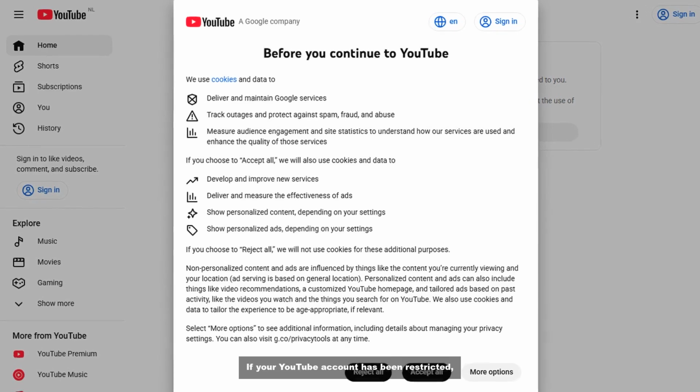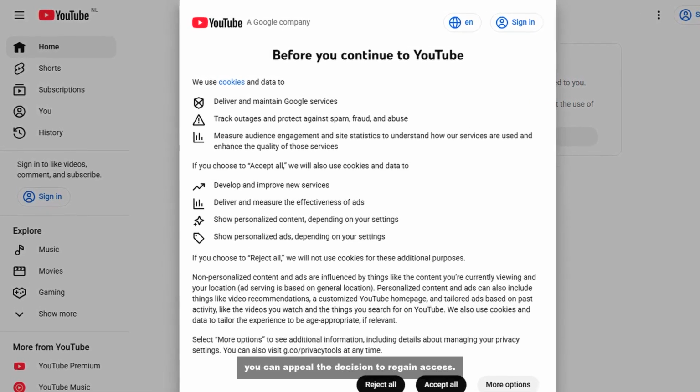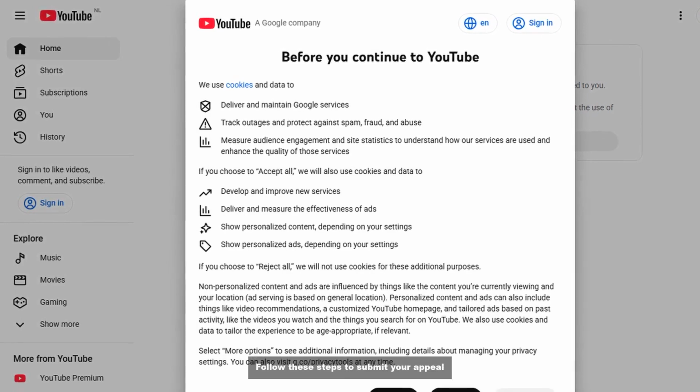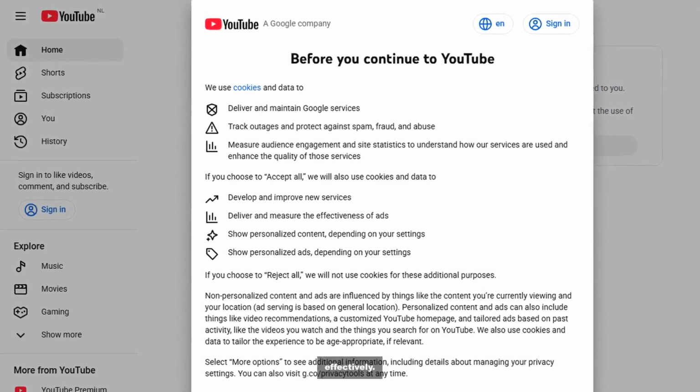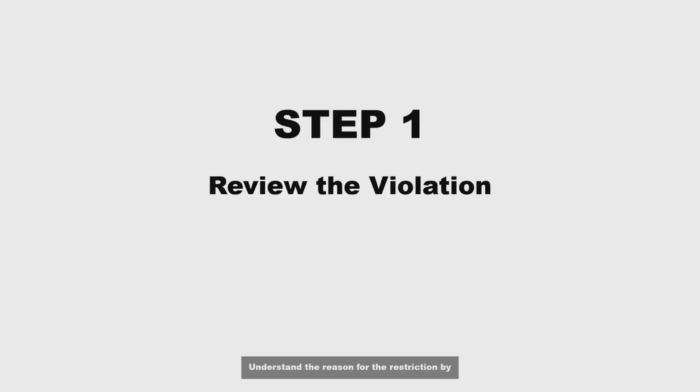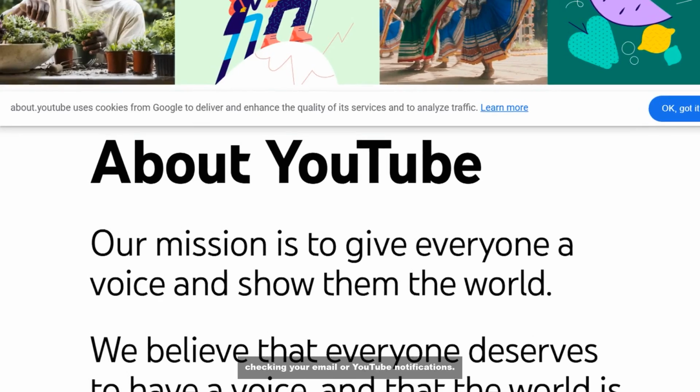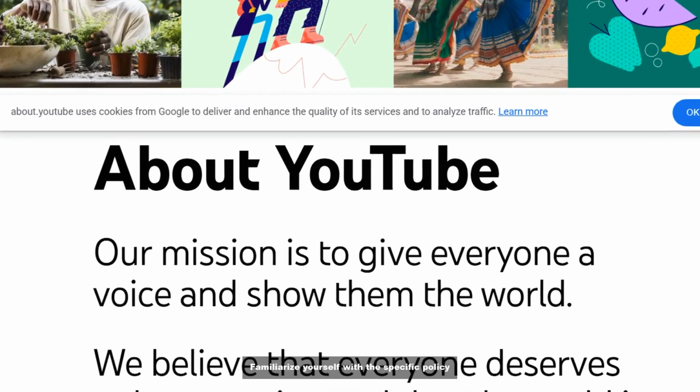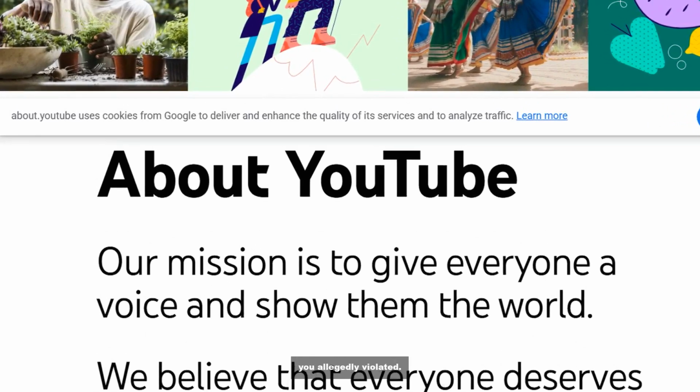If your YouTube account has been restricted, you can appeal the decision to regain access. Follow these steps to submit your appeal effectively. Step 1. Review the violation. Understand the reason for the restriction by checking your email or YouTube notifications. Familiarize yourself with the specific policy you allegedly violated.